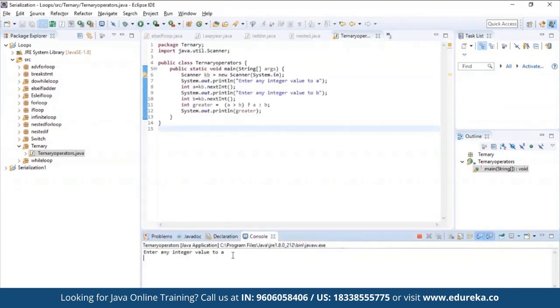As you can see, the program has been successfully executed and it is asking for a value for the variable A. Let us enter 10. Now it is asking for a value for the variable B. Let us enter 5. Now let us see the output. As you can see, the output is 10. This states that the number A is greater than number B.